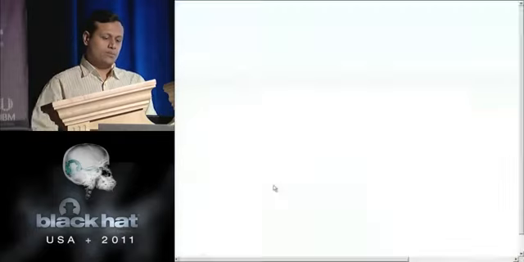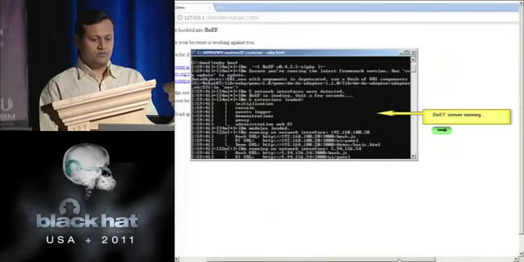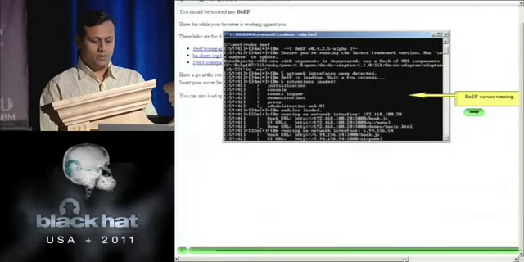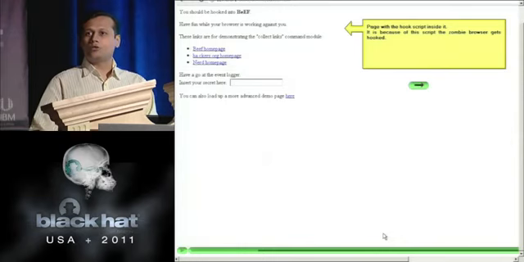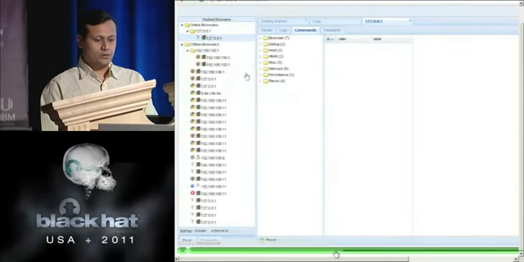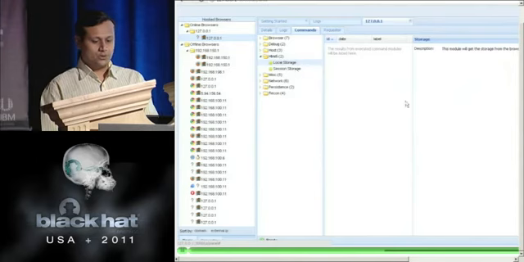We contributed something to BeEF as such, and it is added nowadays. BeEF is a framework for browser exploitation. So you can start BeEF over here. Okay, so BeEF has started here. It has a plugin to extract local storage and session storage, and this is your zombie, or your console, running on BeEF. And this is a BeEF console where you can see HTML5 related stuff, local storage and session storage.